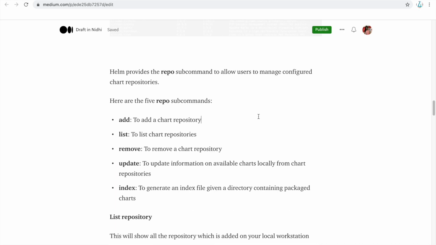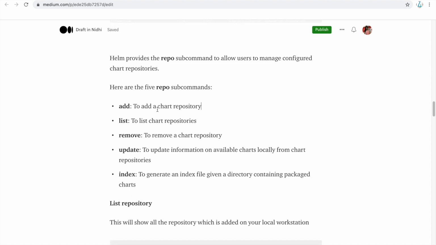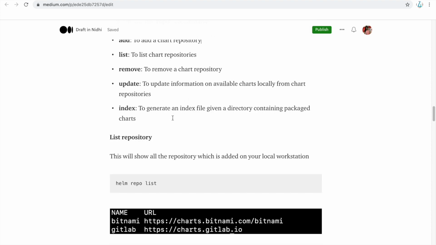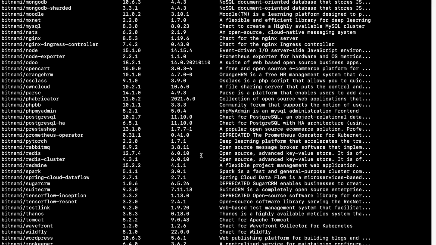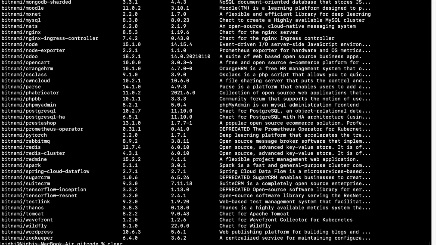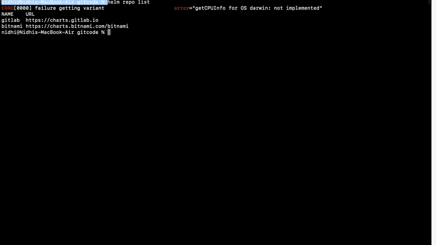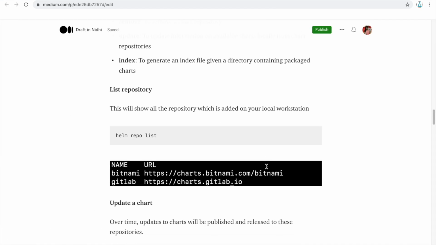And Helm provides some subcommands that allow users to manage chart repositories. So we already saw how to add charts on your local machine. Second, you can check how many repositories are available on your machine. On my machine, you can see there is one GitLab and one Bitnami. This is the command: helm repo list.